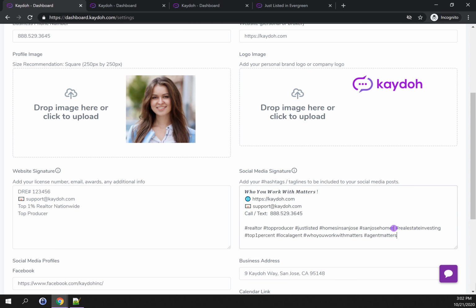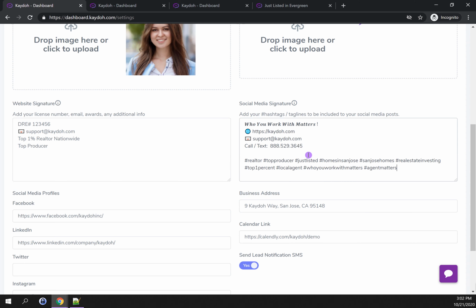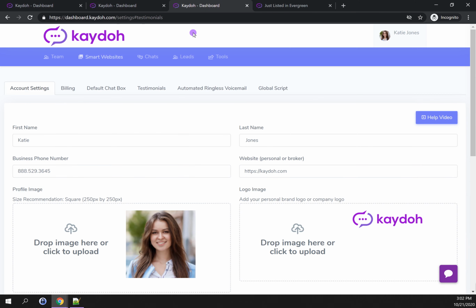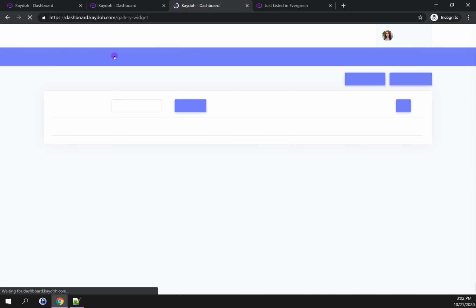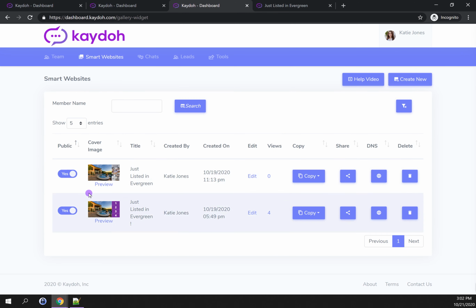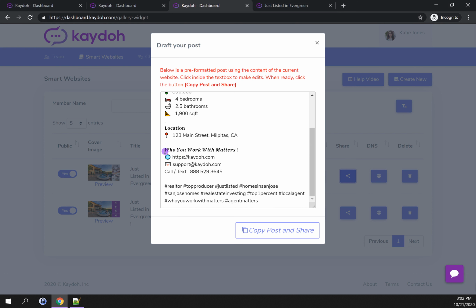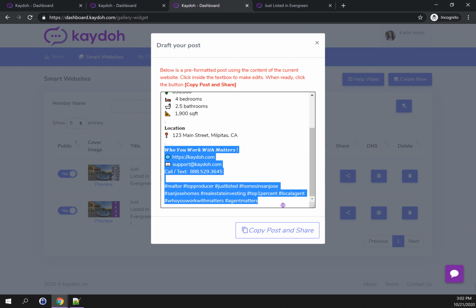Let me go ahead and leave this here, but I'm going to go to the dashboard and show you what it looks like when you share a post. From here on the desktop version, if I hit the share button, our post generator is going to pre-write the post for you. It's going to put in the right emojis, and then at the bottom you see this is where we're bringing in the social media signature.